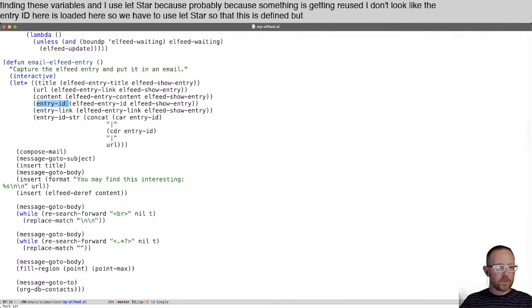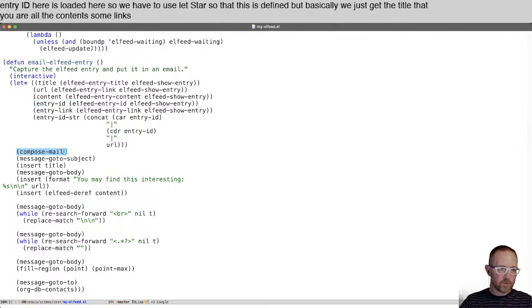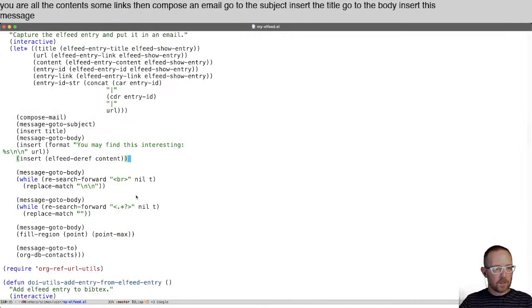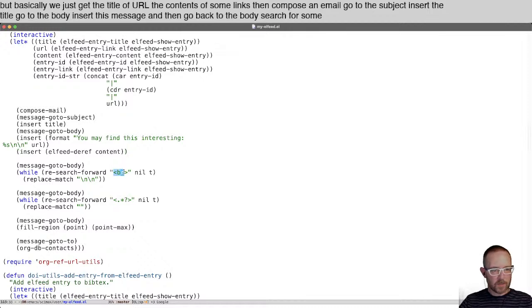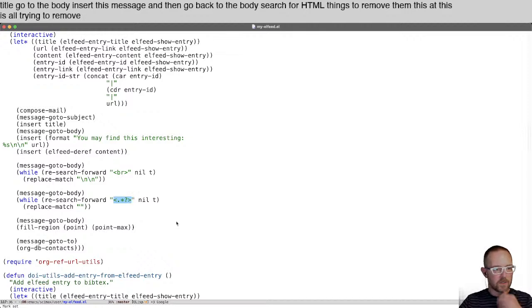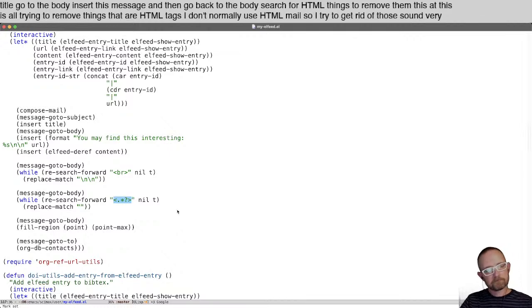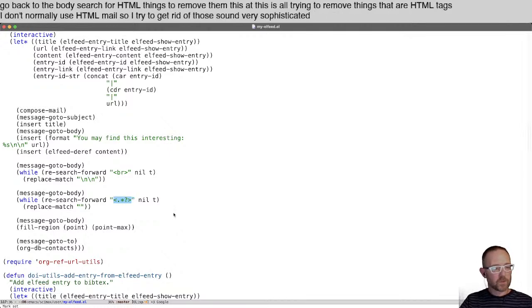But basically, we just get the title, the URL, the content, some links, then compose an email, go to the subject, insert the title, go to the body, insert this message, and then go back to the body, search for some HTML things to remove them. This is all trying to remove things that are HTML tags. I don't normally use HTML mail, so I try to get rid of those. It's not very sophisticated, but works well enough.